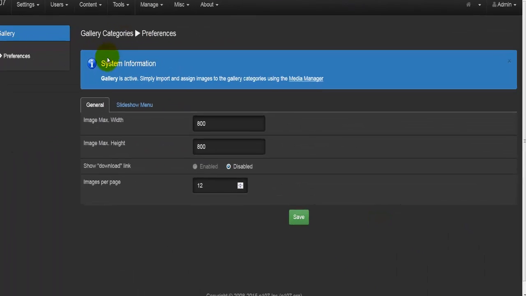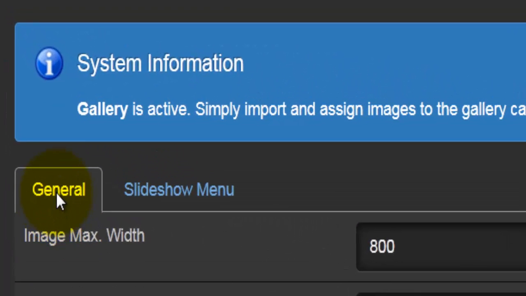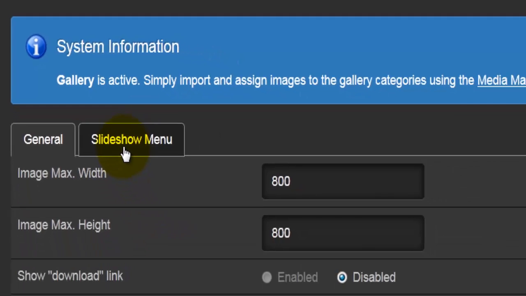The very first information we'll find here is the system information, which will actually inform us that the gallery is already active. We simply need to import and assign images to the gallery categories, and we'll do this by actually using Media Manager. So this is something we'll have a look at in one of the later video tutorials. But as for the galleries, we are actually dealing here with the preferences, and we have two tabs. So there's the general preferences and there's the slideshow menu.